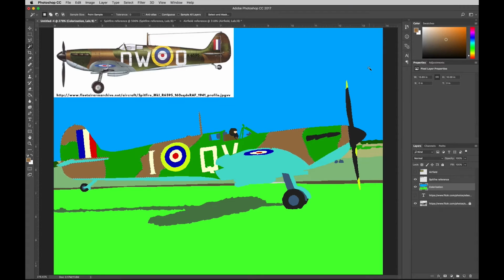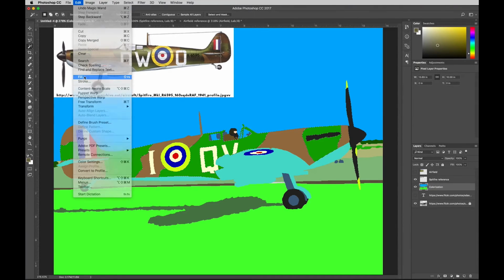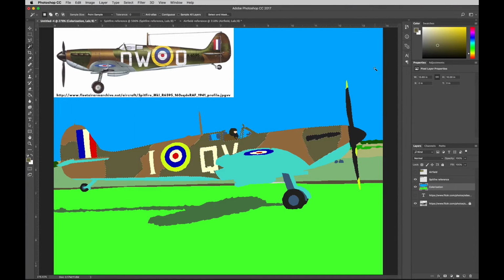Now we'll do the same thing with the green camouflage. Eyedropper, select with the Magic Wand, Edit, and Fill. And there it is. I'll do the same thing for the colours on the plane's markings.